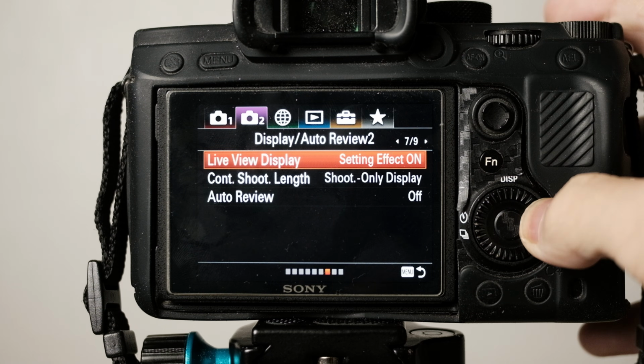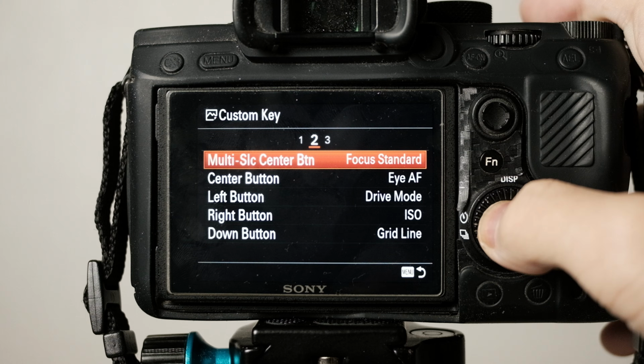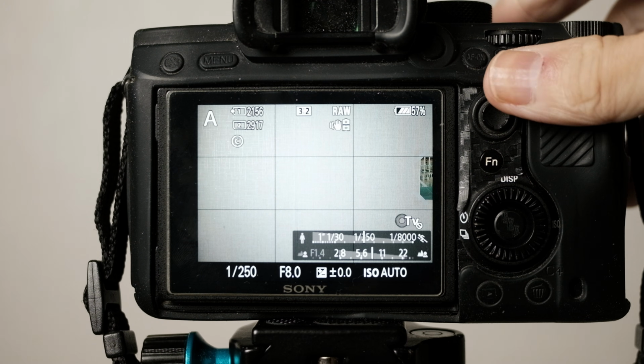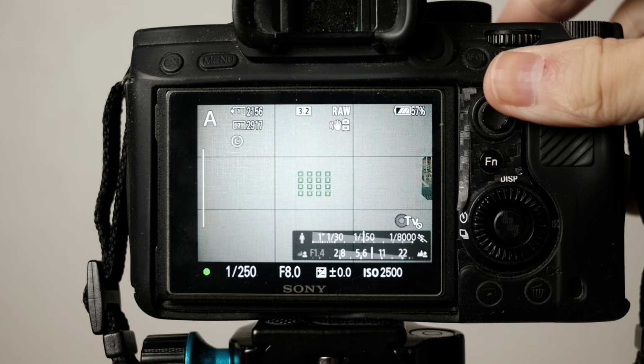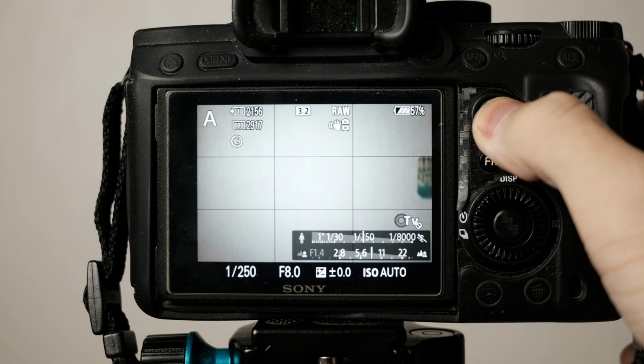Jump to camera 2, page 8, custom key for photos, and set multi-select center button to focus standard. This way, when I'm focusing with the shutter button, I get area wide. And when I press the multi-selection button, I get focus center. So I get best of both worlds. I use the shutter button more than 90% of time, but in very tricky situations with lots of foregrounds and potentially distracting elements, I use this button as the back button focus.